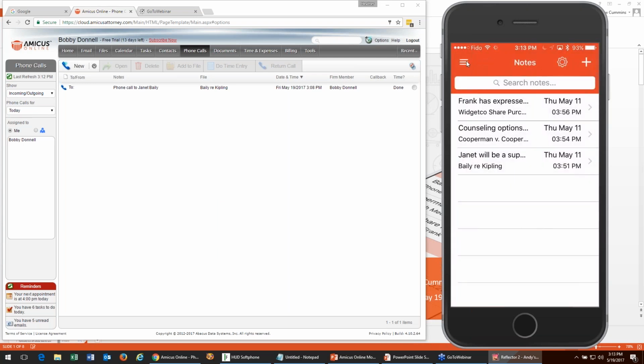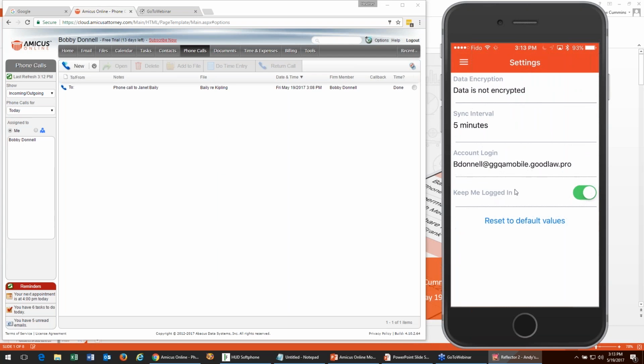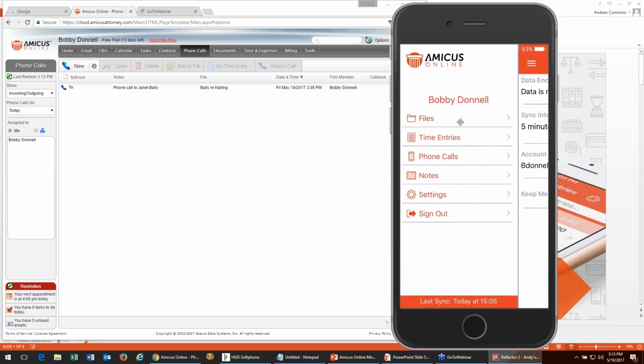So let's now go quickly to notes, and this is the way we can keep track of any notes on any file. I can open up and see the details of a note, and this one's from the Widget Co. share purchase. I can quickly create new notes, but I can also use this option at the top to click save as time entry or save as phone call. And so it allows me to convert that note into another record type to make sure that I track that as well.